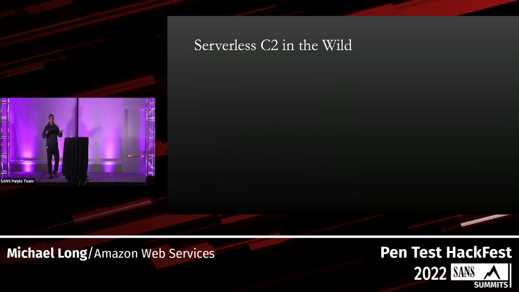Okay, so we've given you some foundational information about command and control. We've also given you some foundational information about serverless technology. What I'd like to do now is share with you examples of serverless C2 in the wild.